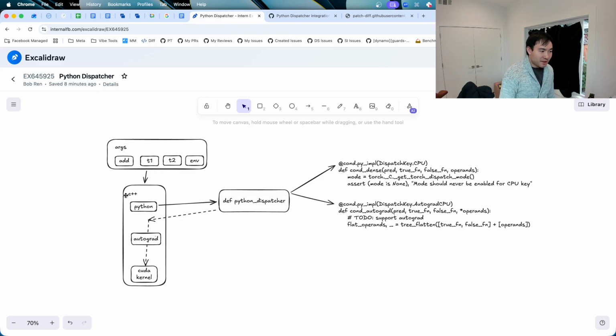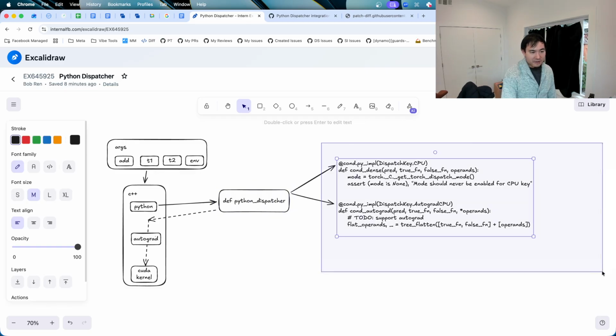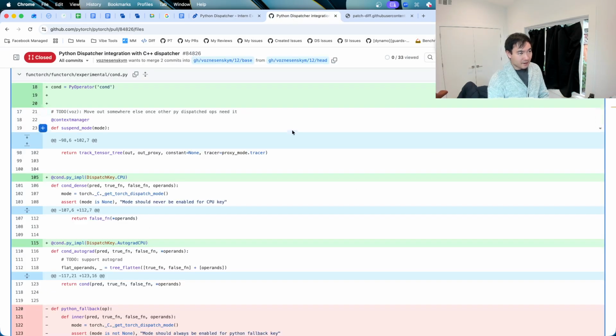So what is a Python dispatcher? A Python dispatcher is basically a key that was added that is very high up at the stack. And when it hits a key, it will invoke a Python function. And in this Python function, this Python dispatcher function, it will actually do some dispatching itself. So now let's look at how this is actually implemented.